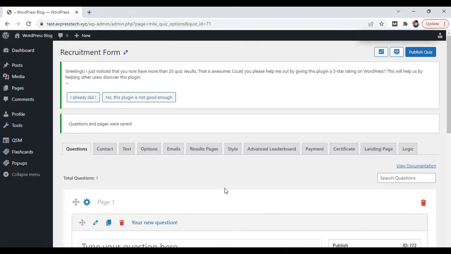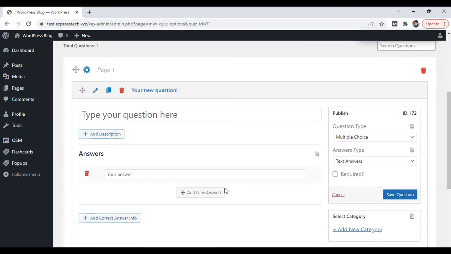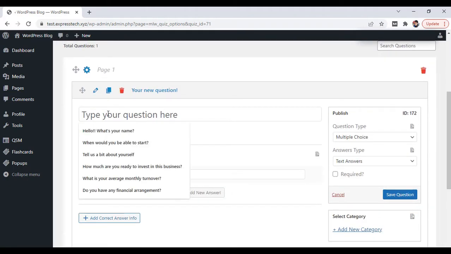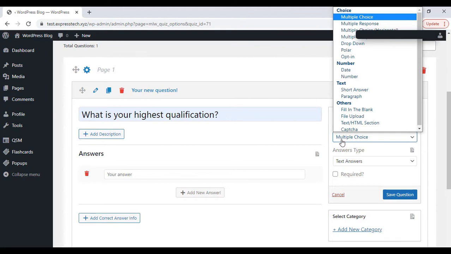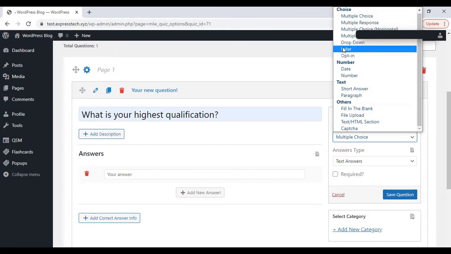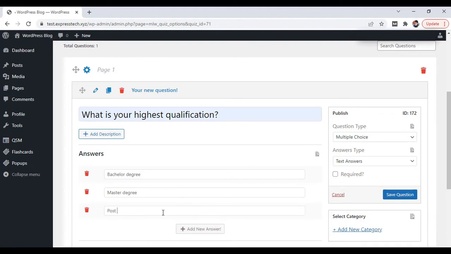So, the Questions tab is where we can enter our questions for the recruitment form. Let's enter the questions for our form. So let's start with the first one. After entering the question, on the right-hand side, you can choose the type of question and answer from the drop-down. I am taking the multiple-choice type question here. And if you want, you can mark the question as required, so this question can't be skipped.